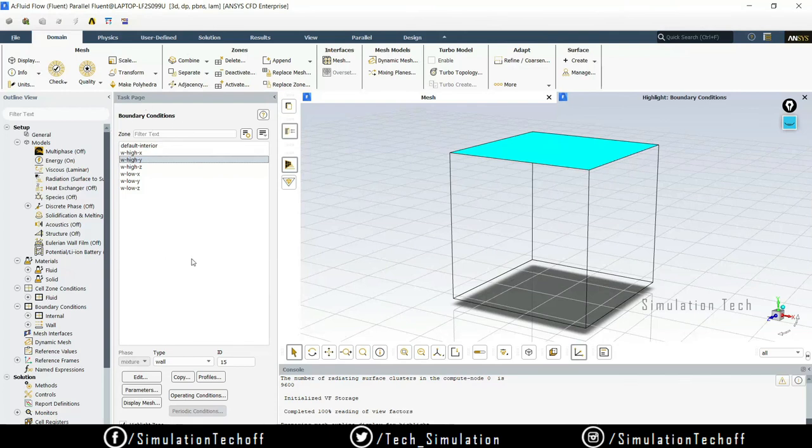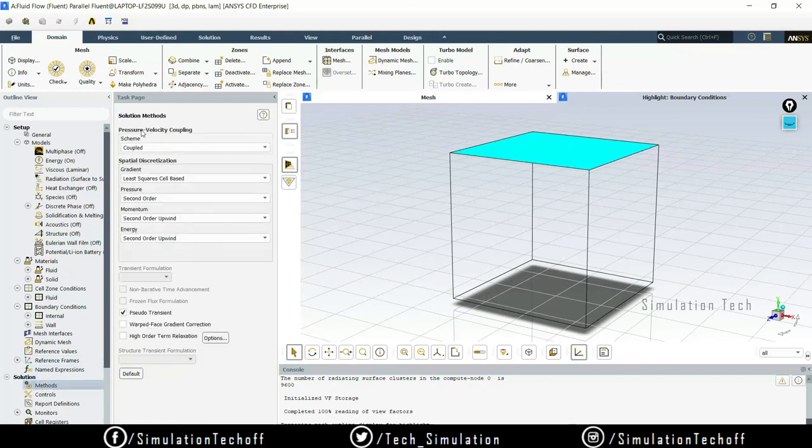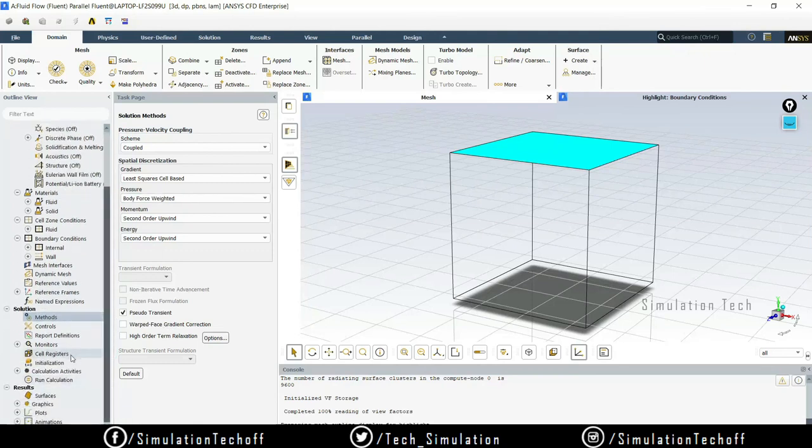So we've defined all the boundary conditions, and we can move on to the next step, that is methods. Go to methods. I'll choose the scheme as coupled and the pressure as body force weighted. Other than that, just make sure all the options are set to second order upwind. And also the pseudo transient should be enabled. Then go to the bottom and say initialization.